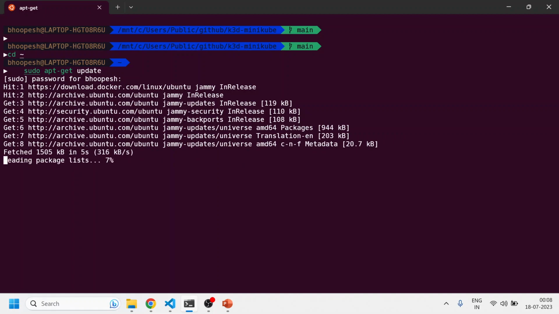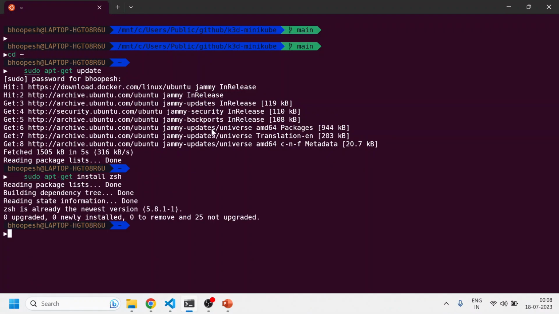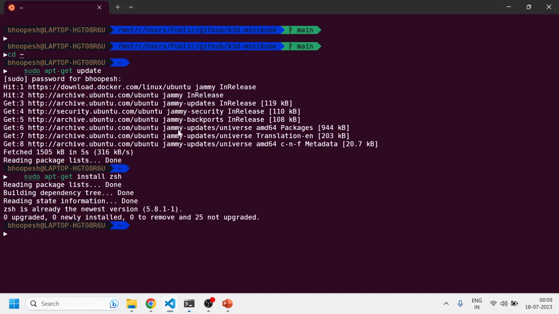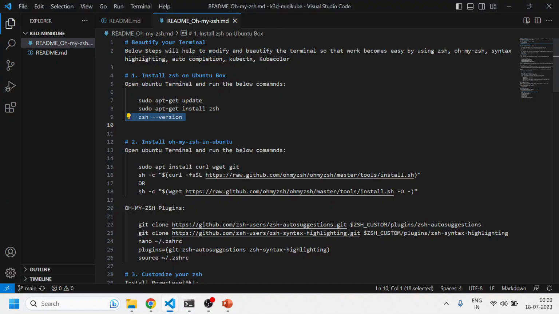Running these commands for the sake of everybody's understanding, it might say that it is already installed, but you need to run this command. Yeah, it is already installed. You can quickly see the version also. See, the version is this. I'll just clear the screen, and then I'll install Oh My Zsh.